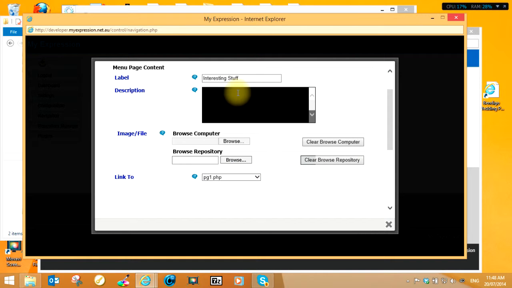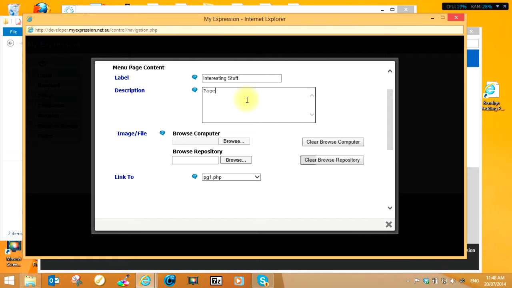Now if you want to put in a description, you can do that, and that'll put that information at the top of the page every time someone goes to that page. I'm just going to type in page description, just something short.